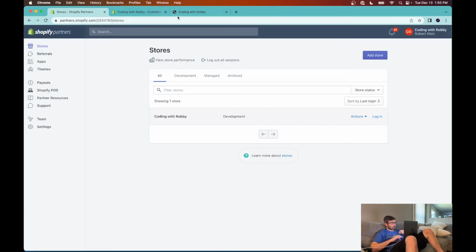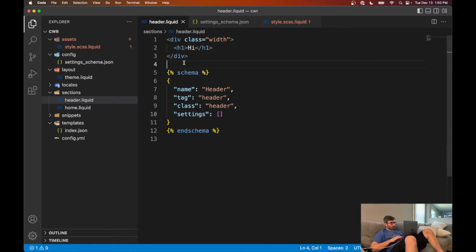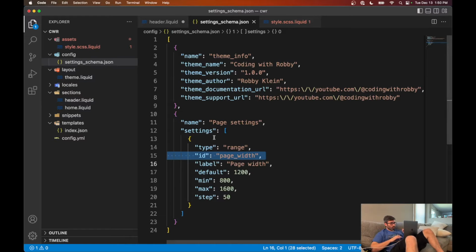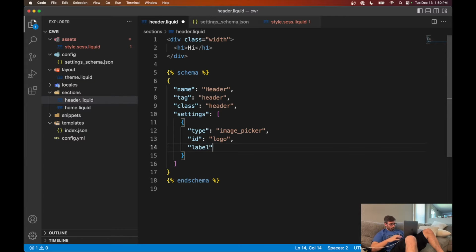All right, so next up, let's hook up our logo. So let's go inside our header.liquid file, and let's add our first section setting. So it works the same as settings_schema. You just do settings just like this. For this type, it's going to be image_picker. For the ID, it's going to be logo. For label, it's also going to be logo. And then we're not going to have a default value, so we'll leave that empty.